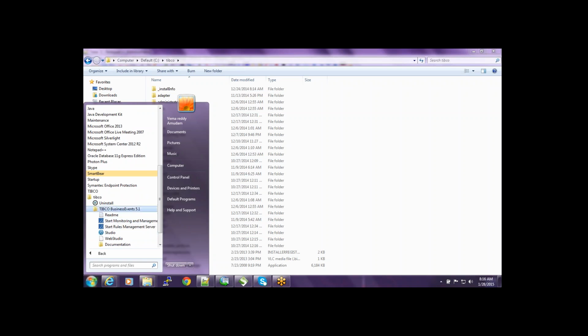But now, after a few versions, they came up with a studio that is Eclipse based. So they have a separate studio for BusinessEvents. Similar to that, for BusinessWorks 6 they have given the Eclipse based one only. And even if you come to Tibco BPM, ActiveMatrix BPM, you can see the studio, similar to that.